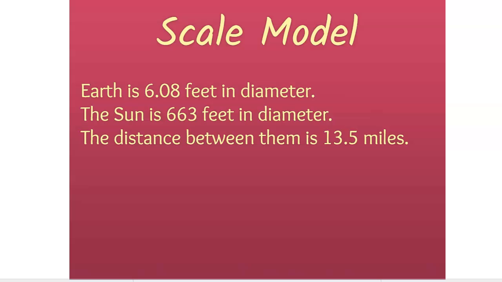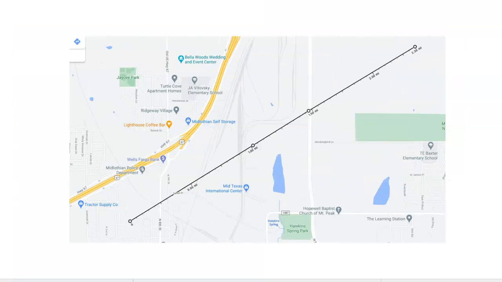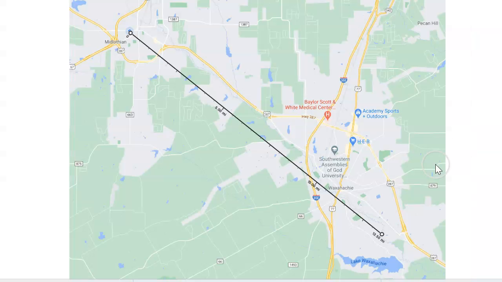All right, let's look at this a little more closely. What that means is, that is the wrong slide. So what that means is, if you look at this, this is a scale model using Google Maps. If you're standing here at the mile in Midlothian, this would be where Earth is, 13.5 miles away, and Waxahachie is where the Sun would be. That's how far we're talking about.